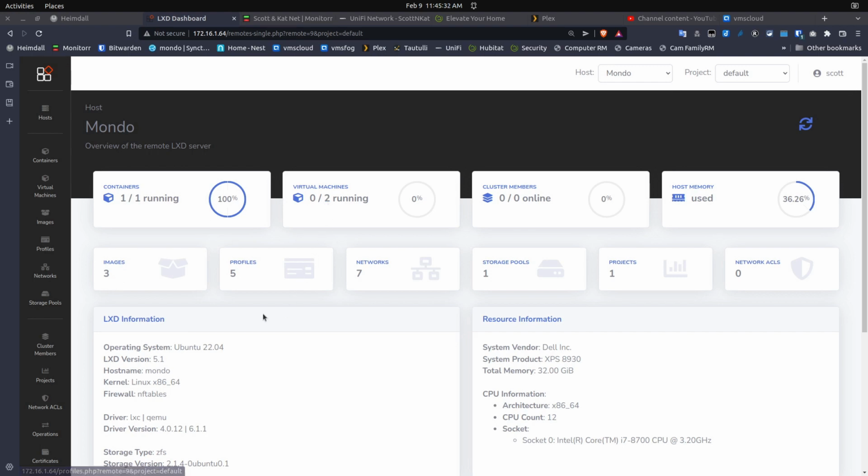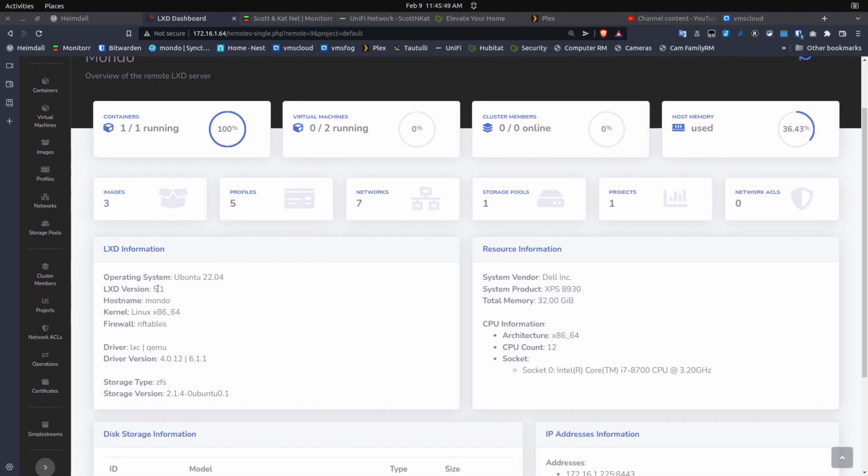and how many virtual machines are running, we can see how many images there are, how many profiles, how many networks, how many storage pools, projects, and also network ACLs. We're going to go over those in a minute, but let's scroll down here and let's look at LXD information.